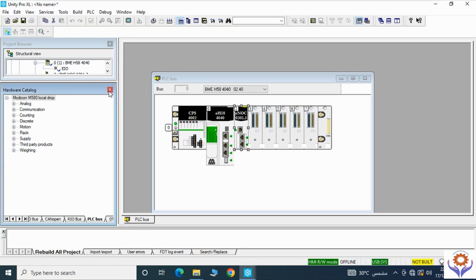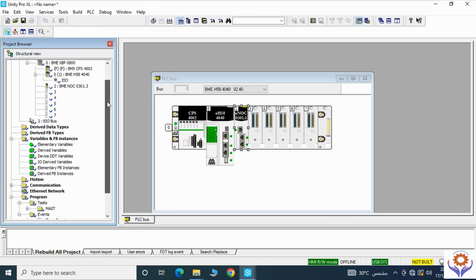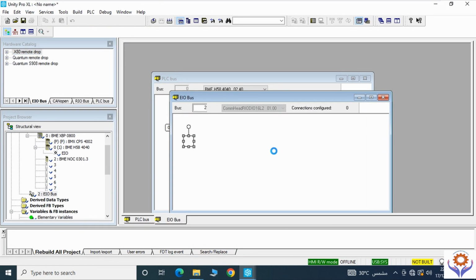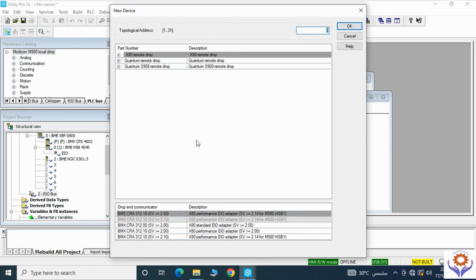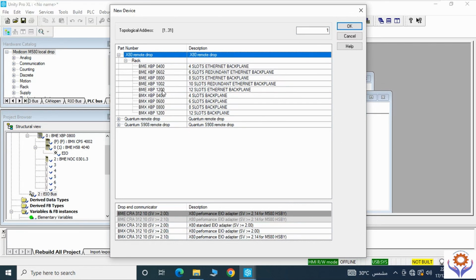And I will go here to add Ethernet IO, this remote IOs. Double click. See, here you have option for remote drop, quantum remote, and S908 remote drop. So I will go remote drop. I will select any one of them. Okay, I will select this C8 slot.